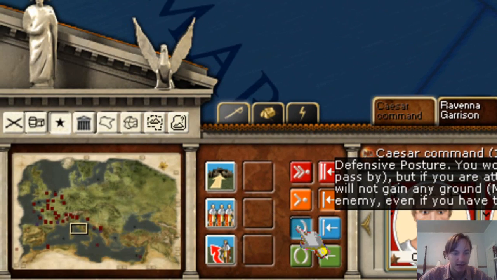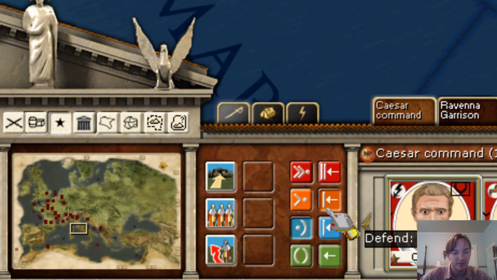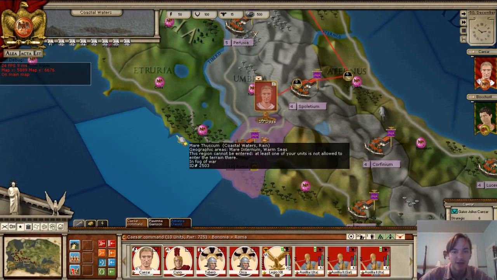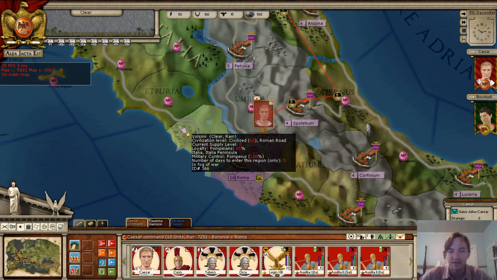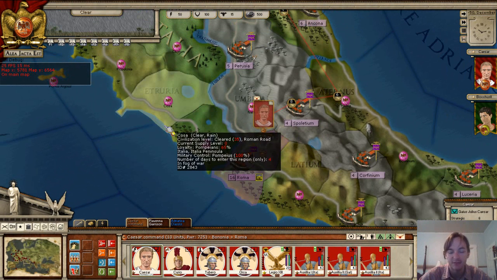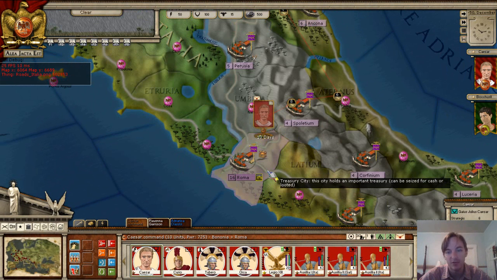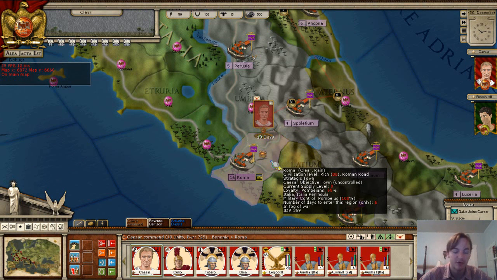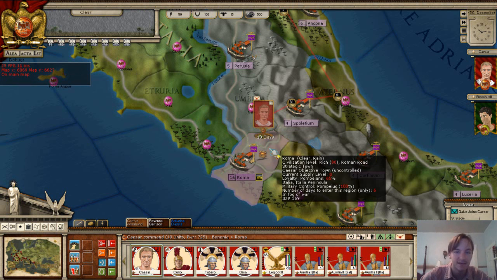He's on defensive posture, just a standard defense. We're not really planning to attack anyone or needing to attack anyone because we know that the city is defenseless. We know that because we were told that in the initial turn.